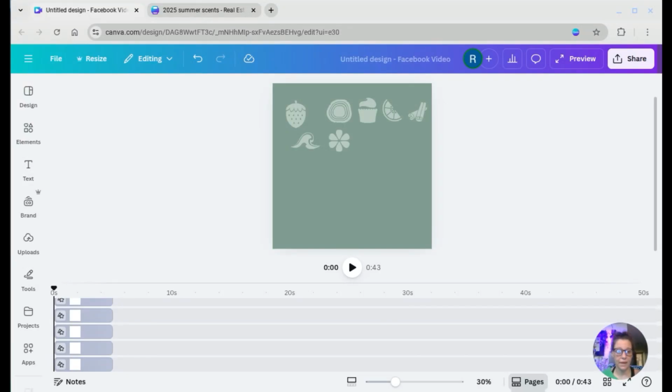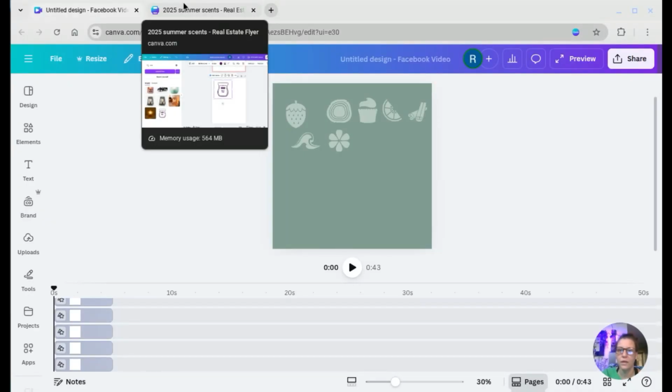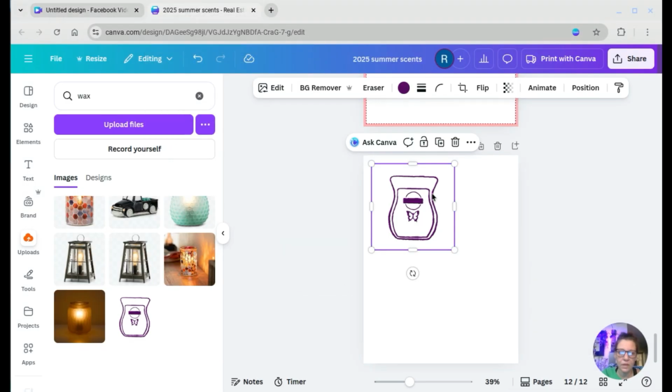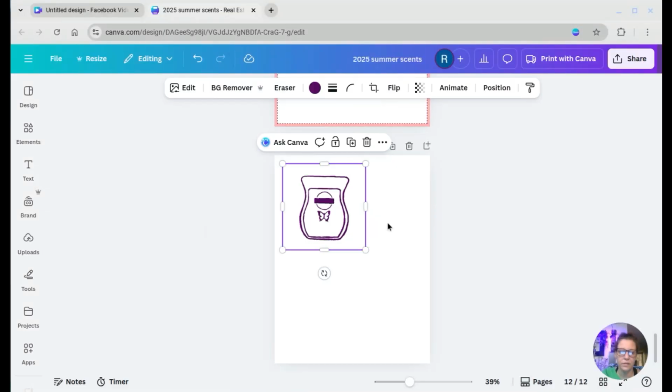Okay, found my glasses, and I sat back down and realized there was one more thing that I forgot to grab off of this other design. So I opened it back up. And it's on this last page here. It is this Scentsy bar. As you can see, I have the ability to change its color, and that's what I want.